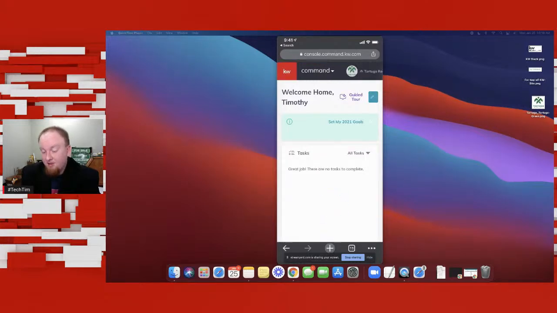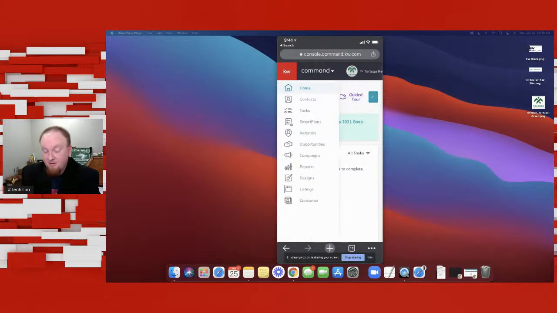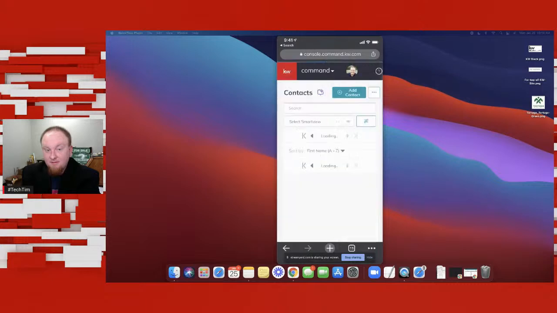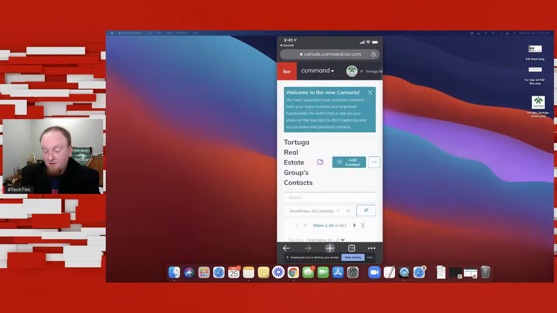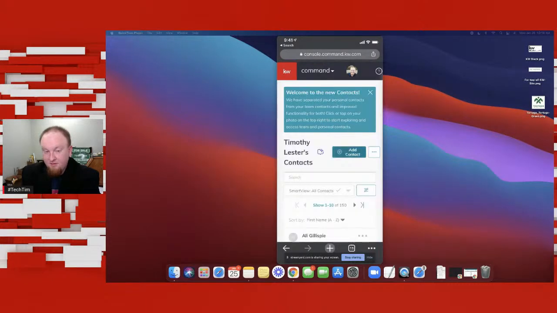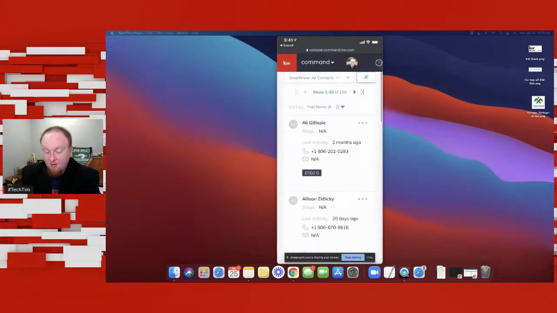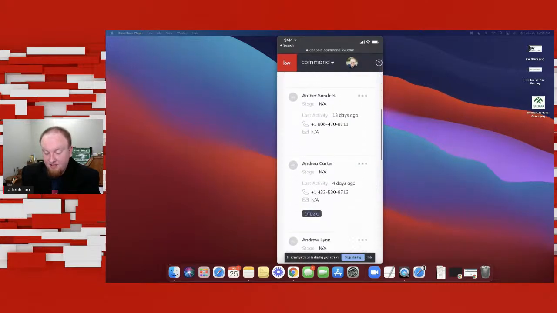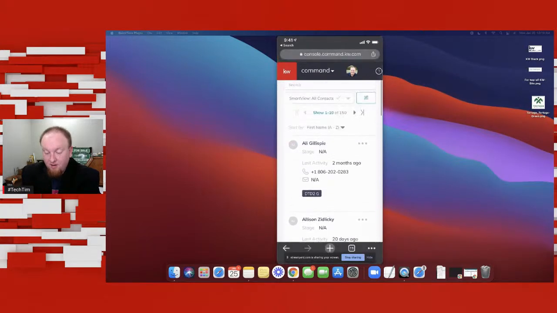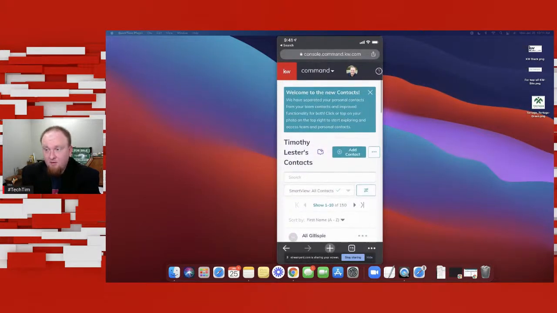All right, we're going to jump in. We're going to click on the KW here, go down to contacts. Let me switch over to my personal instead of my team. All right, now we've got our contacts, and we can see that there are some people here, but we know that today we're supposed to be communicating with our DTD2B.